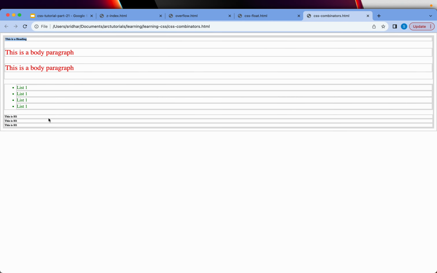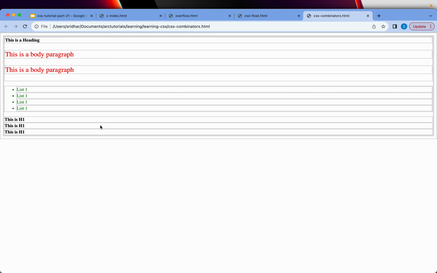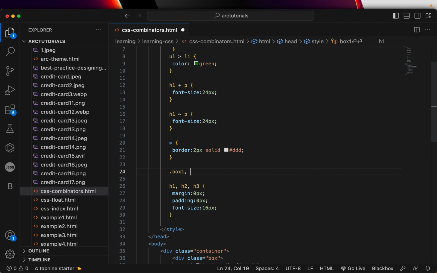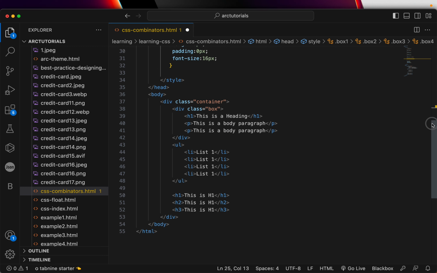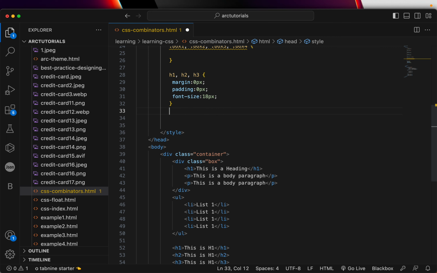Look at this. So basically whenever you want to style a common thing for certain classes or elements, you can use the comma selector. You can have something like box 1 comma box 2 comma dot box 3 comma dot box 4 comma and go on. You can add any number of classes comma separated, all will apply the same style. Okay, so whenever you want to apply the same style, you would use this kind of comma selector.